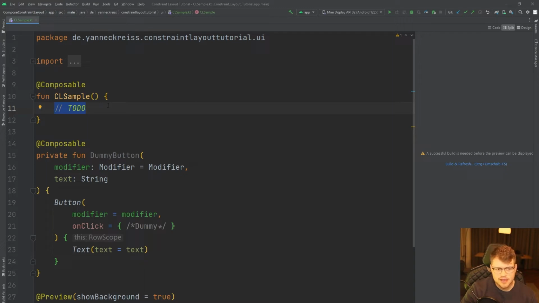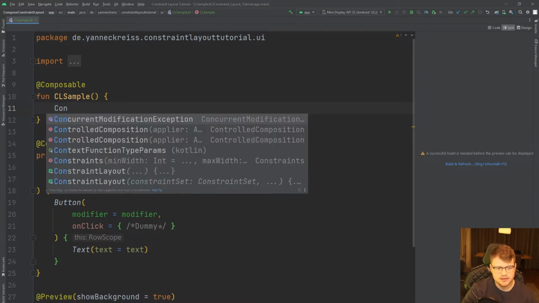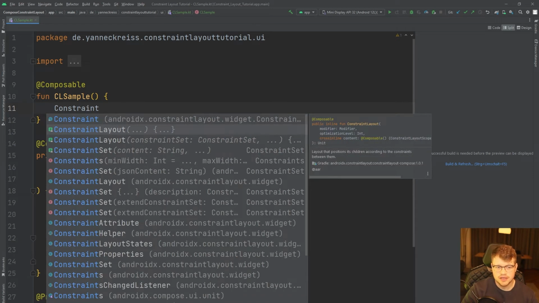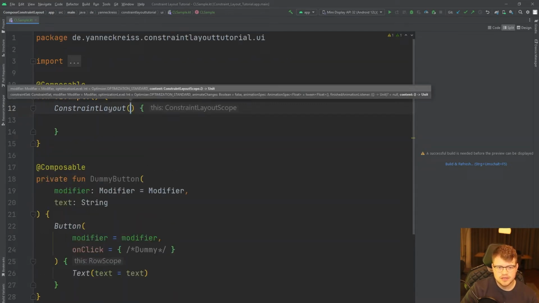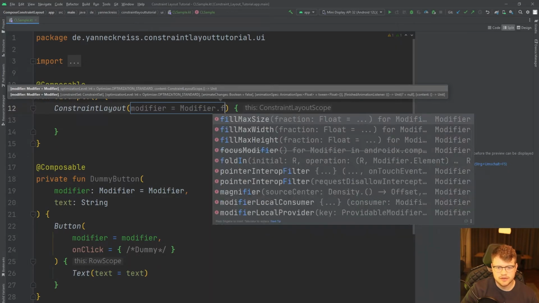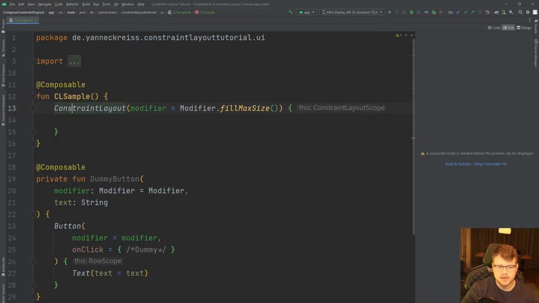As a first step, we create a constraint layout. If you have the dependency correctly added to your project, you should see this composable here. And now I can say modifier, and say fillMaxSize. We want to fill out the whole screen with this layout. And the first thing you will always need to do when using the constraint layout is to define what references are in your respective layout.